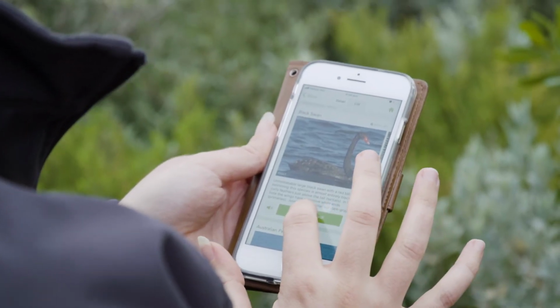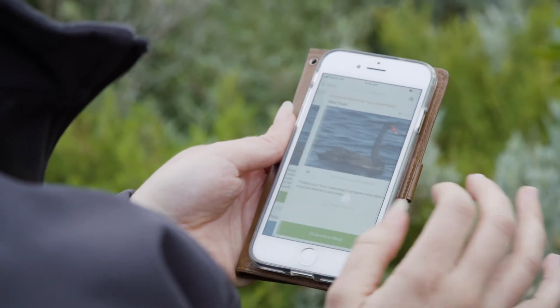Then select "This is my bird" and you can listen to their calls, read more about them, and start to keep a record of all the birds that you've seen.